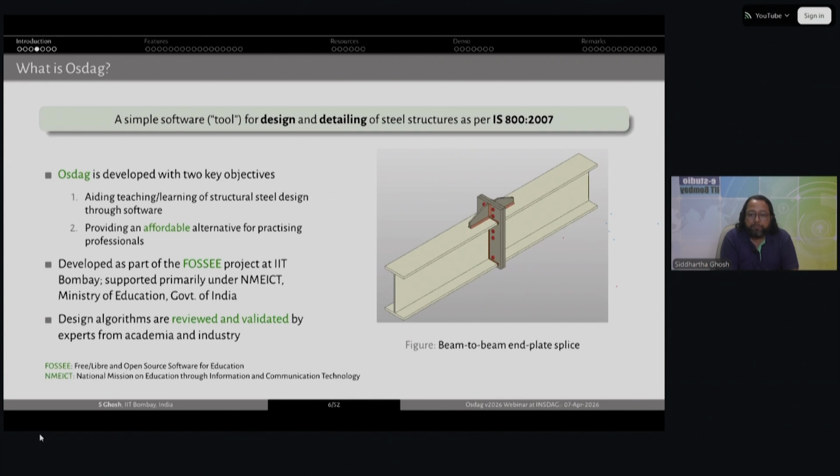The primary two objectives that we had when we started developing this software is to aid the whole teaching learning process of structural steel design through the use of software, through incorporation of software in a classroom environment, and also to provide an affordable alternative for practicing professionals, particularly those young professionals who graduate out of college and cannot afford to have a very expensive software on their desktop. So for those we started.